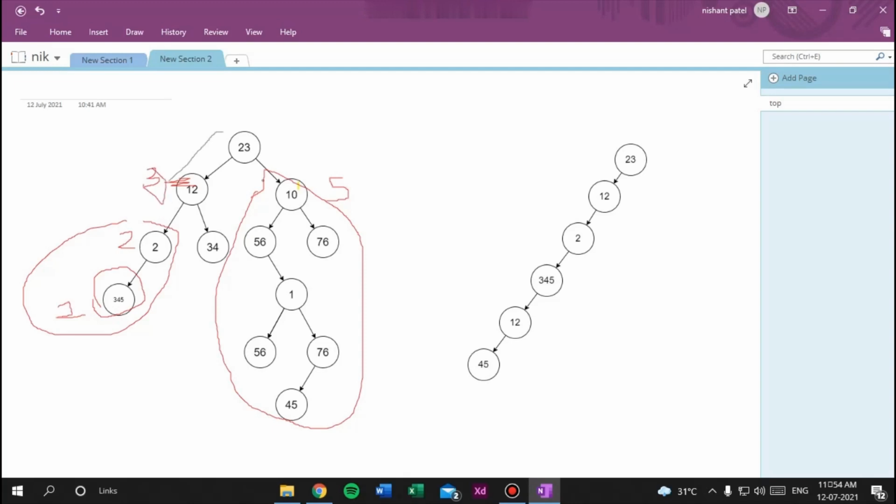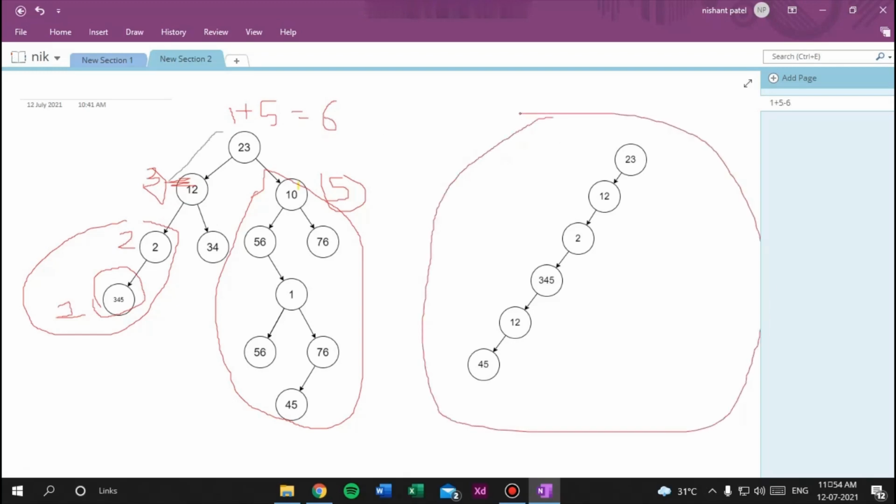Now from 3 and 5, what is max? 5, so we will get 1 plus max of right subtree and left subtree, so 1 plus 5, so the height is 6. Okay, so let's also look at this example.